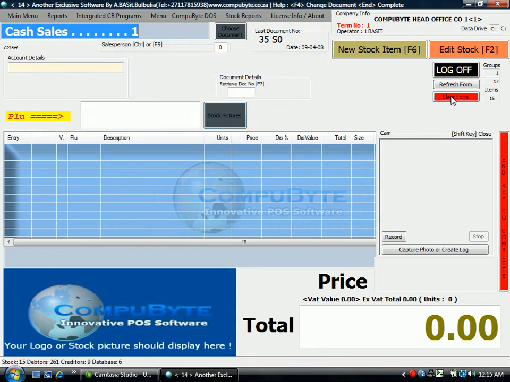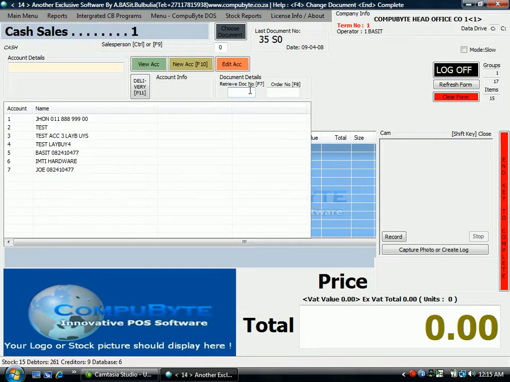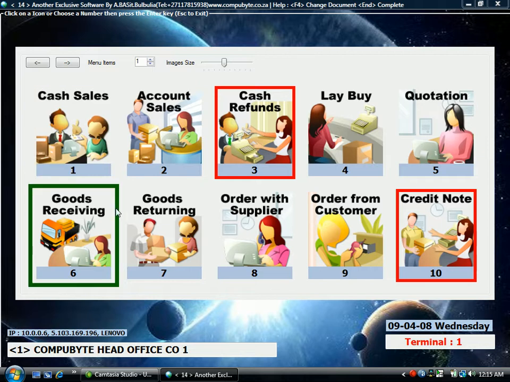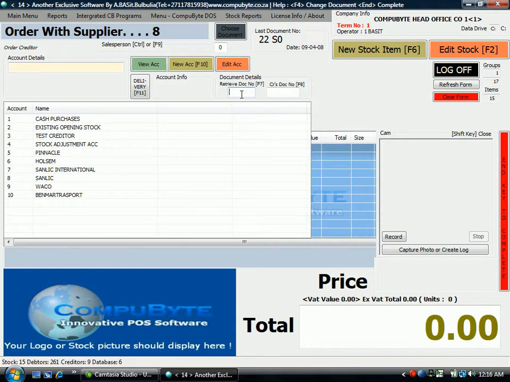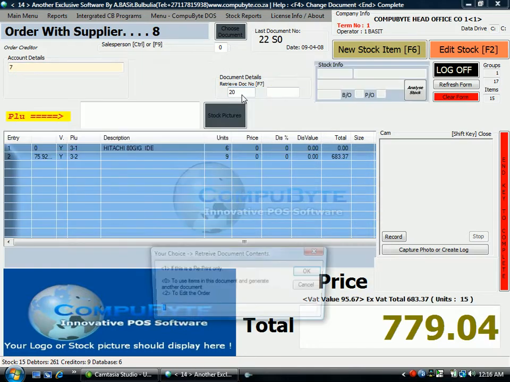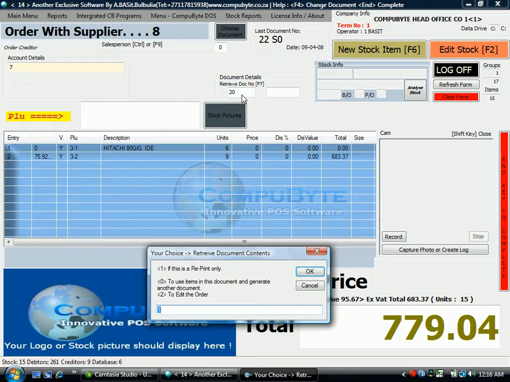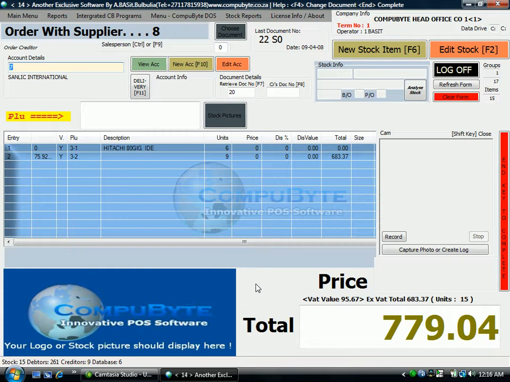I can clear the form and I say receive order number 21. Sorry, I have to press the F4 key. I have to choose order with supplier. I click OK. I put in the supplier order. Let's say the supplier order was 20. I press enter. It tells you it was from account number 7 that you received it. And now what you want to do is to use the item and generate the goods receiving. So you press 0 and now you press F4. Now you've got all the items.